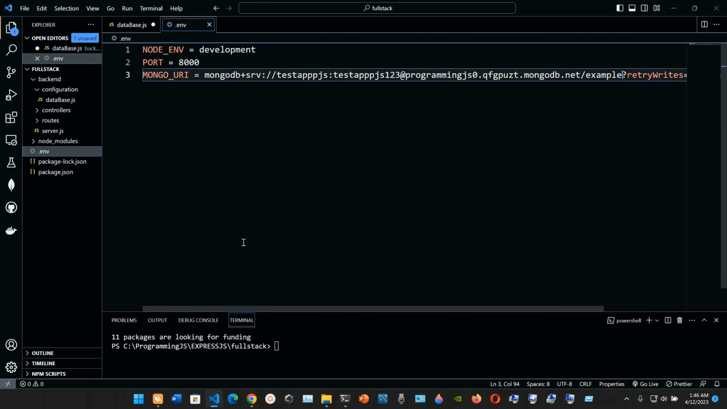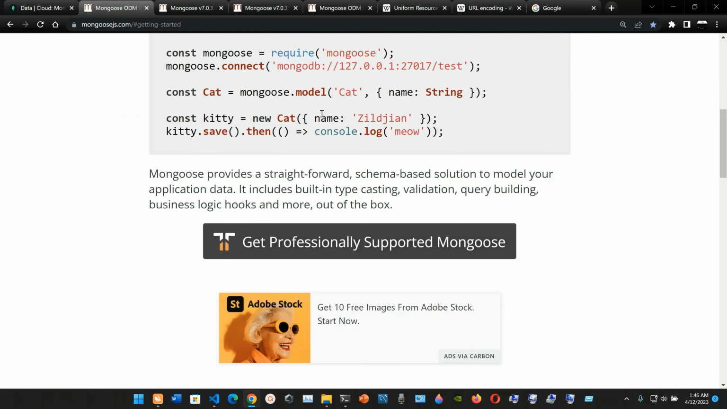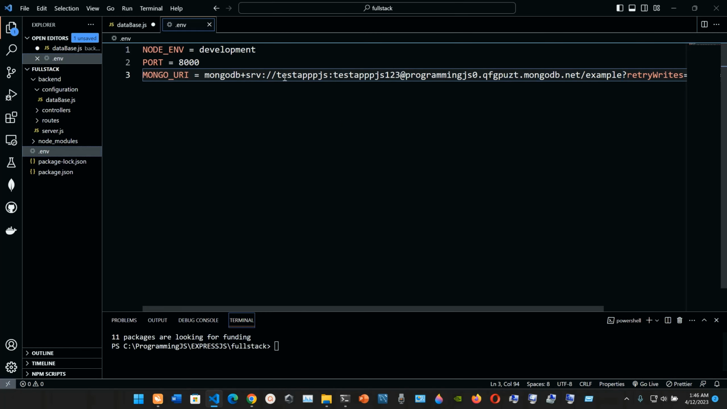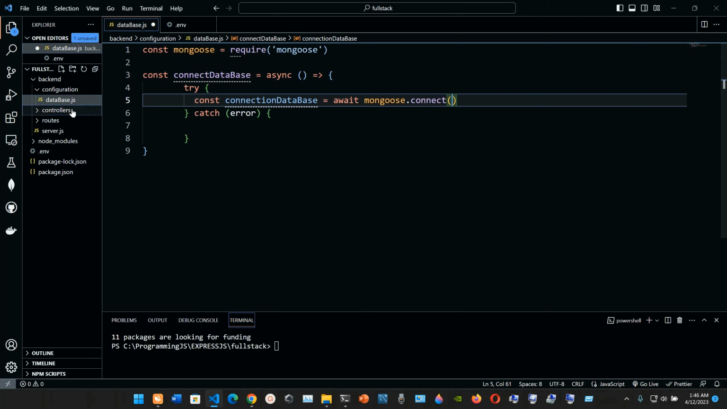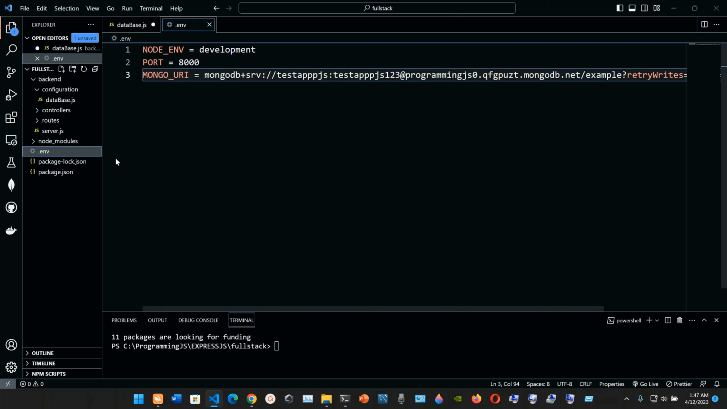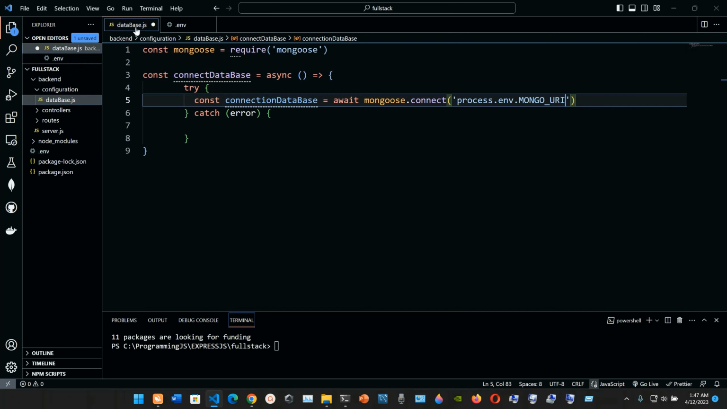So instead of writing, as you can see here in Mongoose, the whole MongoDB URL, we are just gonna go here into the database file, and we're gonna type in single quotes, but we're gonna be using the environment variable. So we're gonna type in process.env.MONGO_URI, as we did in the environment variables. Okay, process.env.MONGO_URI. Let me see if I typed it right.